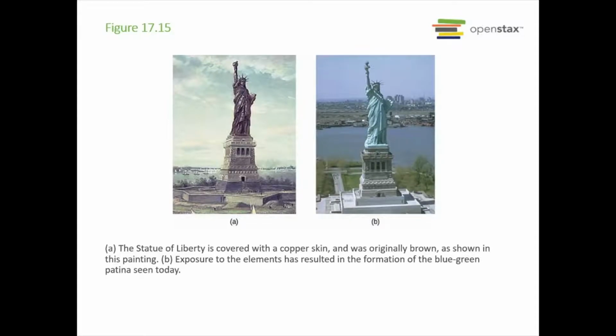Then you have the Statue of Liberty, which has a copper skin. It was originally copper, that beautiful reddish brown copper color. But then exposure to the elements oxidized that copper on the outside, giving it that blue-green patina that we see today.